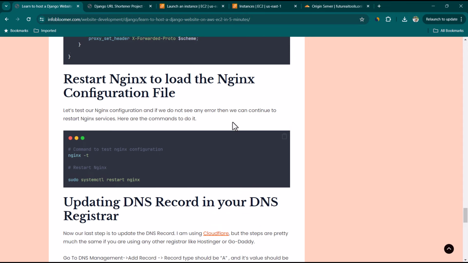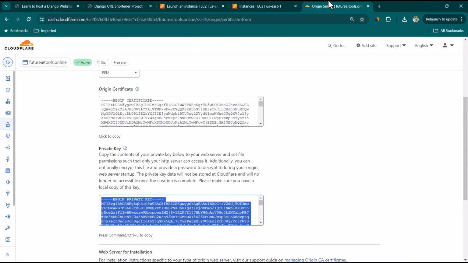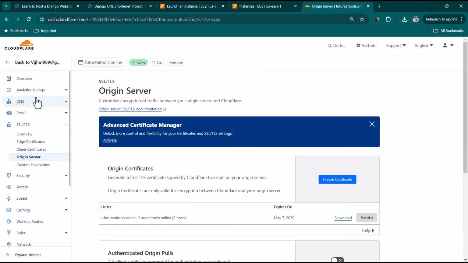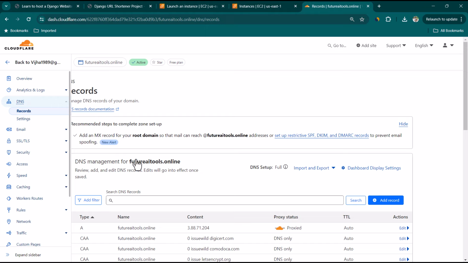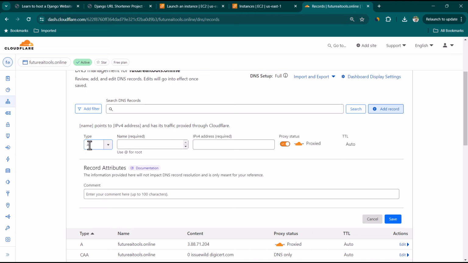Now the only configuration which we need to do is update the DNS record in the DNS registrar. Since I'm using Cloudflare, I'm going to go to Cloudflare, and then we need to go to DNS. If you are using Hostinger, you need to go to DNS management in Hostinger, and here we are going to add a record, and it is going to be of type A. So make sure in the type you select A, and then in the name you don't need to provide anything. If you want to access it, let's say you have example.com, in that case you don't need to provide anything in the name.